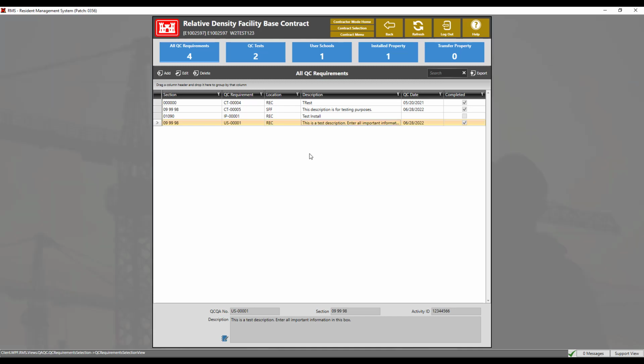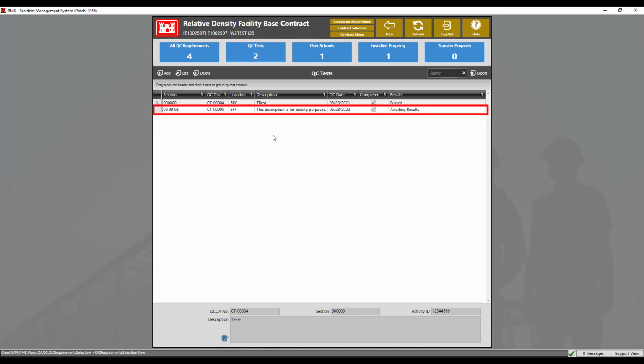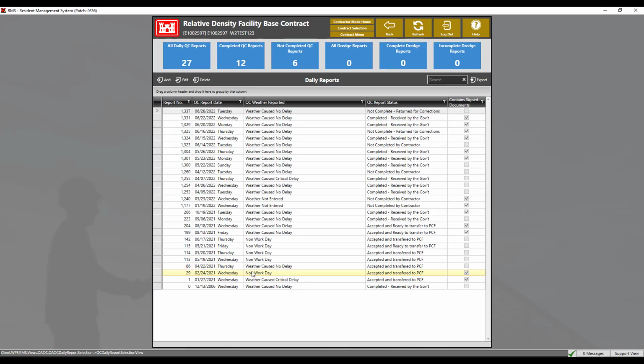For QC tests, the status of the report must be entered in the QC daily reports. By clicking the QC test filter, we can see the results for all the QC tests. For QC test 5, the results column reflects awaiting results. In order for this to change to the proper status, we must do this in the QC daily report. To do this, click the contract menu button at the top. Select daily reports and choose or create a report.